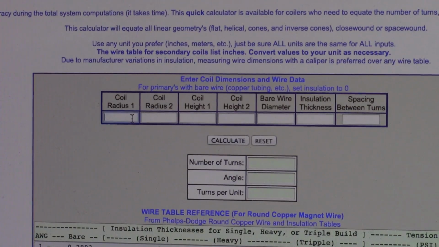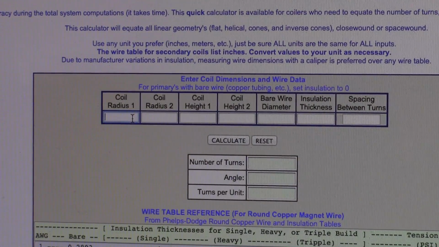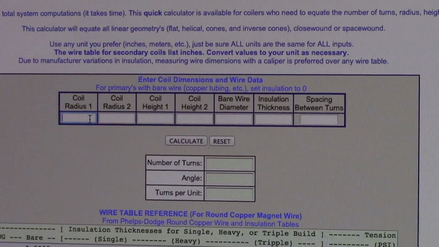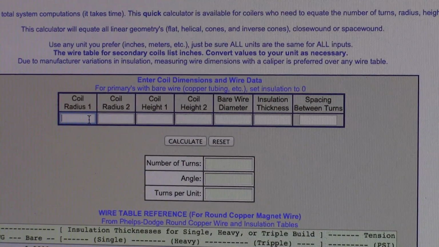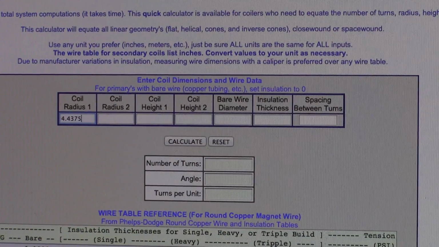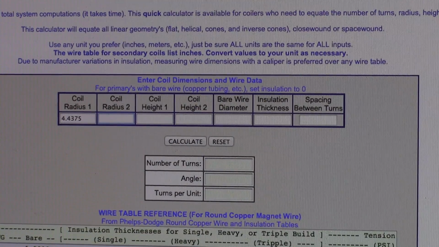So let's go back, and this screen over here will give me a rough calculation of how many turns I've got. So we know that the radius is 4.4375, both for the top and the bottom, 4.4375. For the sake of this calculation, I'm going to say the height above the ground plane is 0. It really doesn't matter. I'm just trying to calculate how many turns I have. And the last turn at the very top is 36 inches.